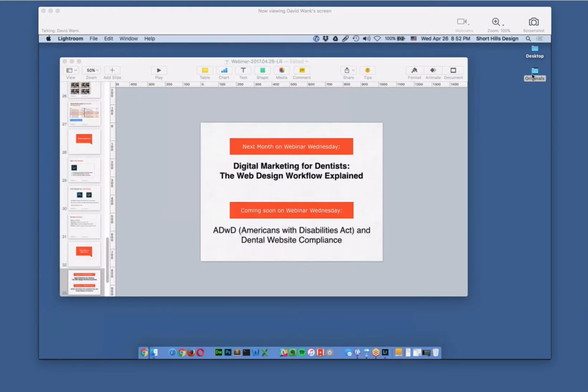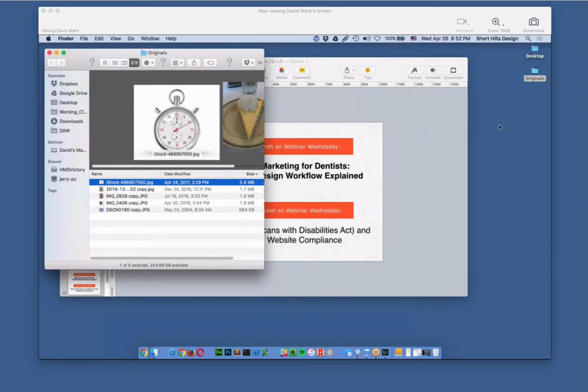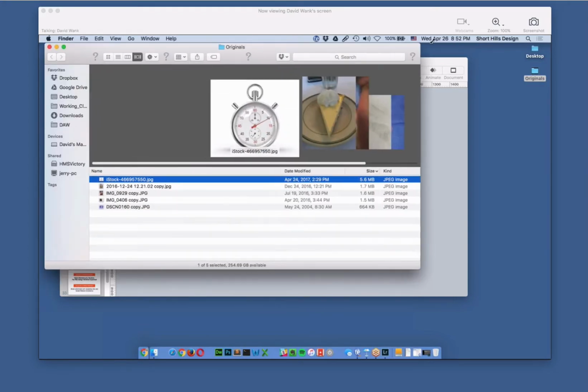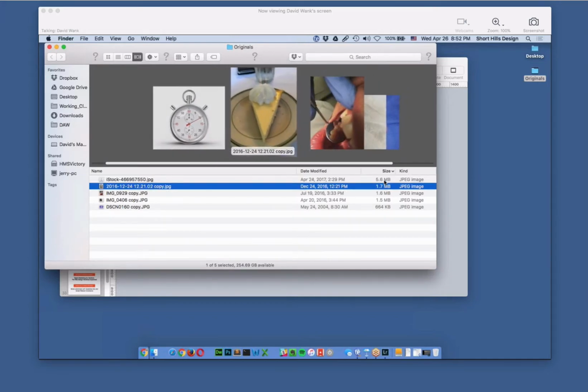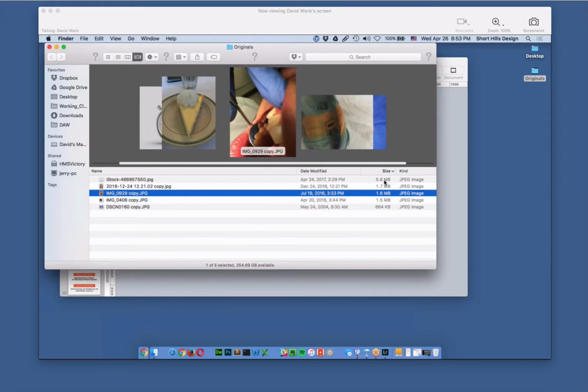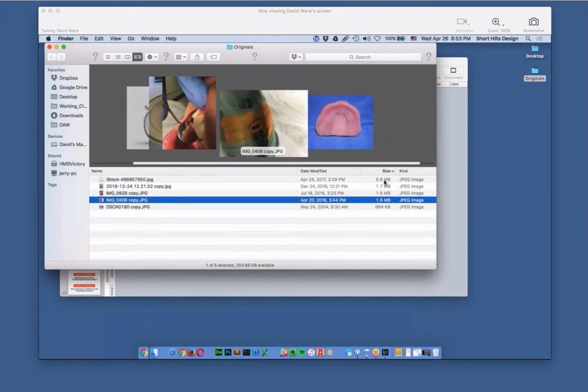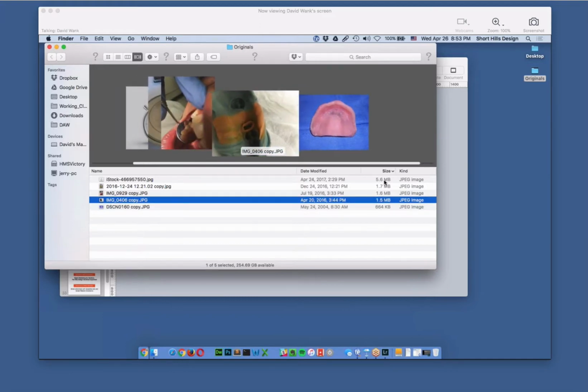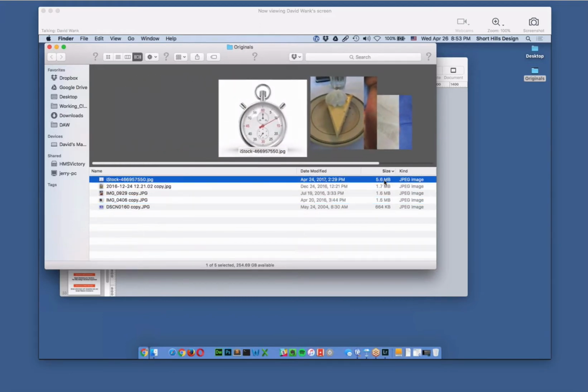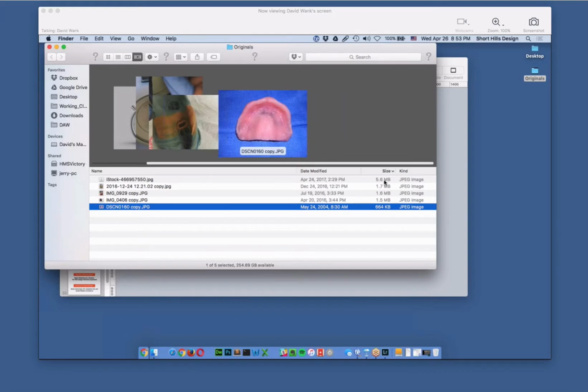Because I want to show you the file sizes. Okay, so let's take a look. This is a stock image that's 5.6 megs. Here's an image, I forgot, this might have been from one of my lectures. I don't know what it was, but that's probably why I didn't need it. That's some food. Here's a clinical photo of a composite. Here's a photo of an impression that I took. And here's a photo of a denture. And you can see the file sizes range from 5.6 megs down to 664 kilobytes.